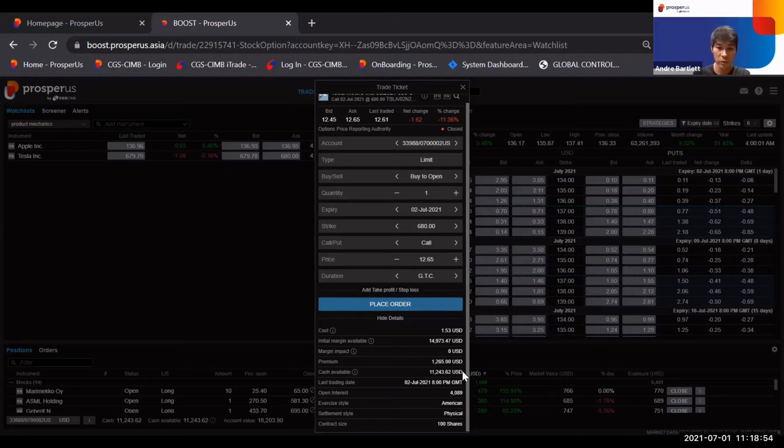Okay, so cash available is how much cash you have in your account. So if you do not have sufficient, the order will not go through. So last trading date would change according to when your option actually expires. All right, so that would change accordingly. Open interest is basically how many options are currently available.